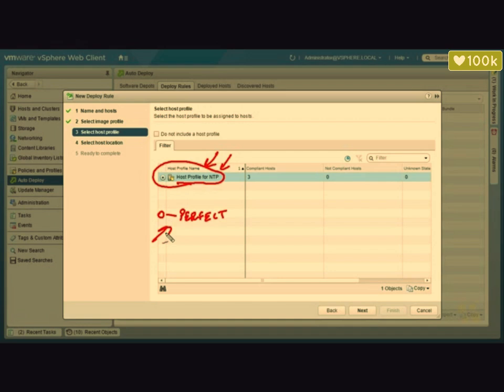Now, there are a few things that you cannot configure via a host profile. For example, link aggregation control protocol in conjunction with a distributed switch. That's an example of one of the features that can't be implemented through a host profile. However, most of the configuration that we would want on an ESXi host, we can actually do through a host profile. So in our case, we only have one called the host profile for NTP. So with it selected, we'll click on Next.